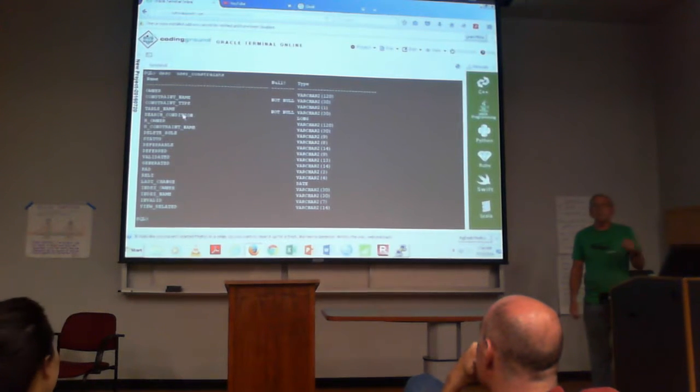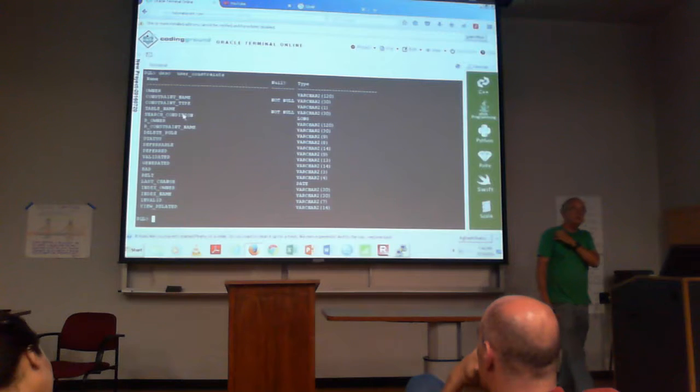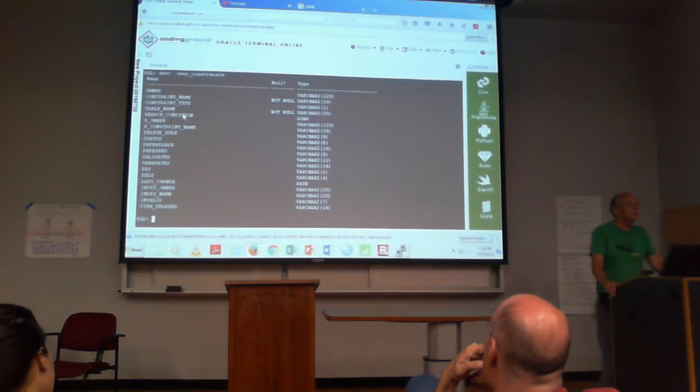All right, but I'm impressed with this little tool. It seems to have a very full-bodied SQL Plus interpreter back there. Right.